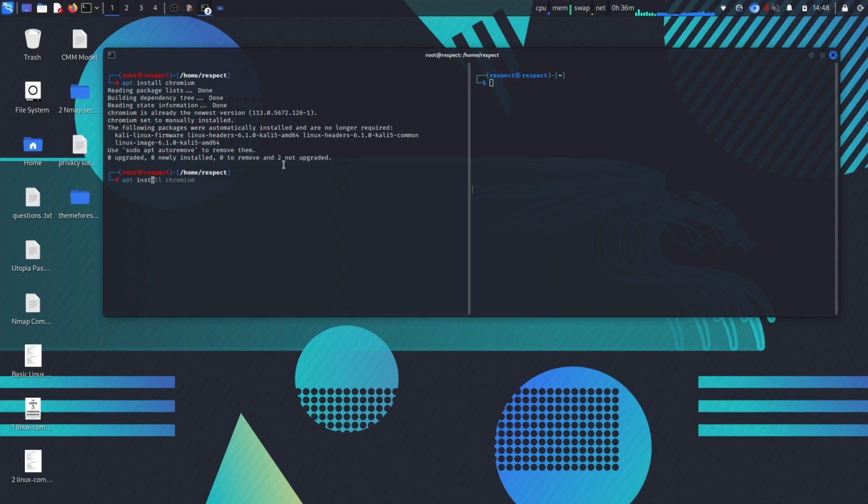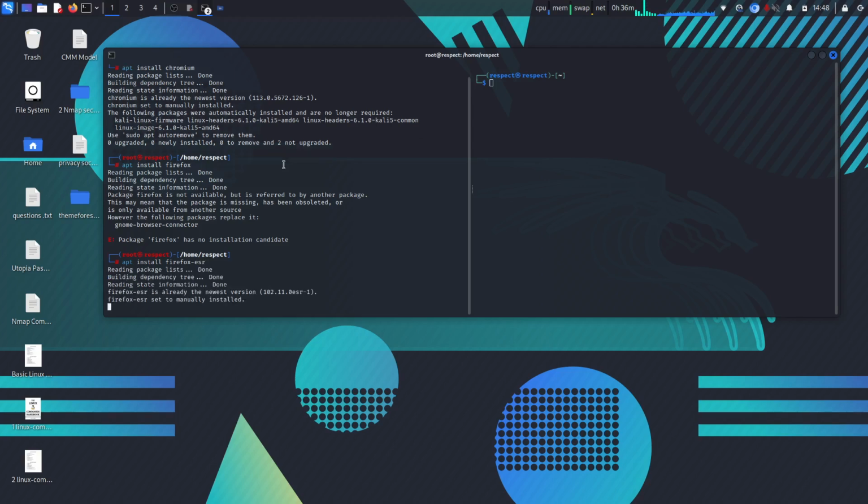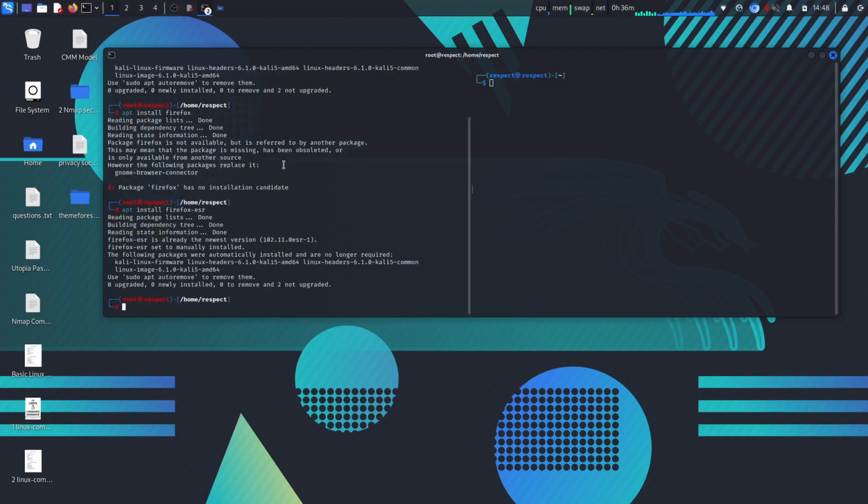Now type apt install firefox-esr. Okay, if you want to install the Firefox browser, then you need to use apt install firefox-esr through the command line, and your Chromium and Firefox browsers are successfully installed in your Kali Linux.